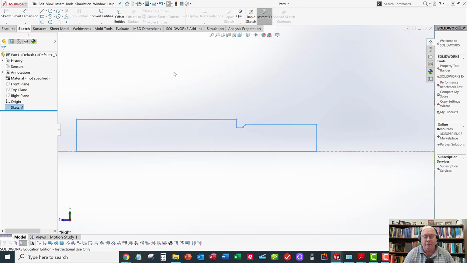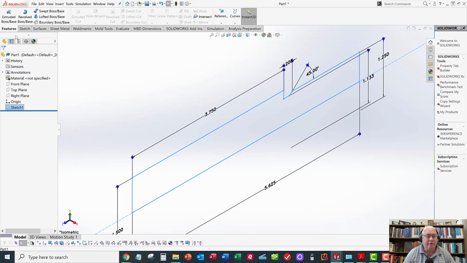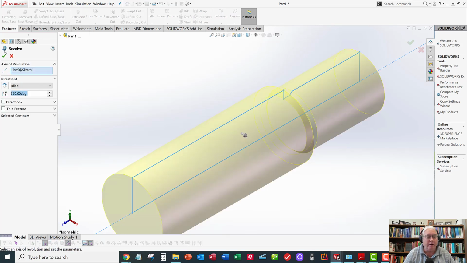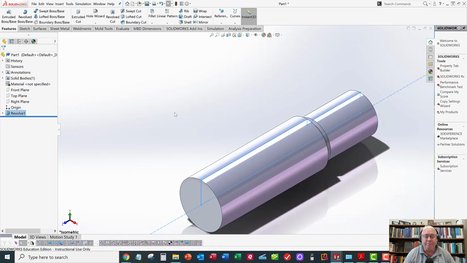Give me an ISO view. Go to Features, pre-select the sketch, revolve boss base. There's a new command. And it assumes I want to go 360, which is correct. All right, that's a pretty good start.